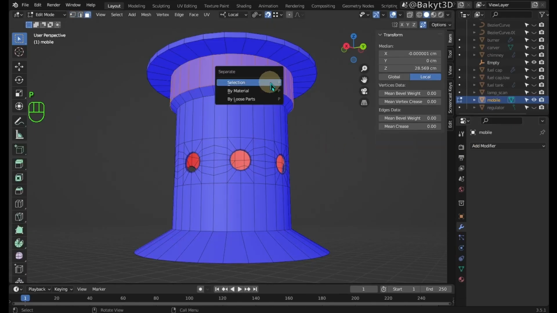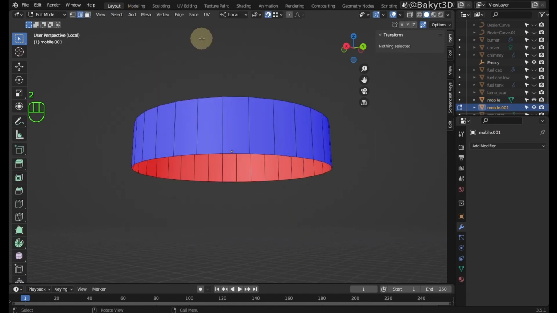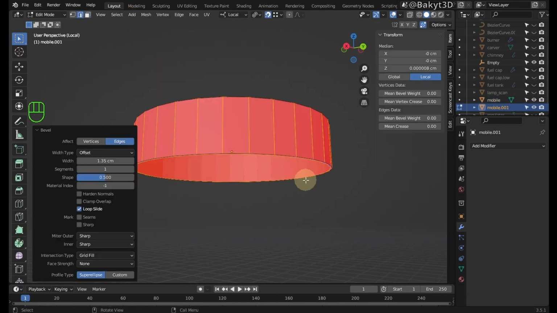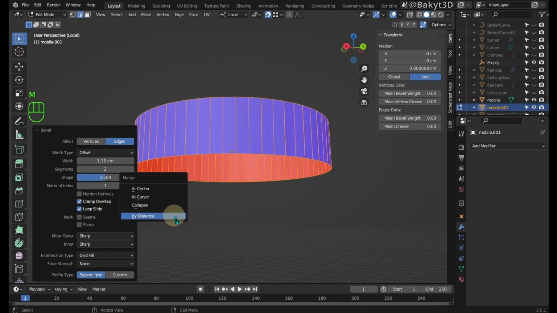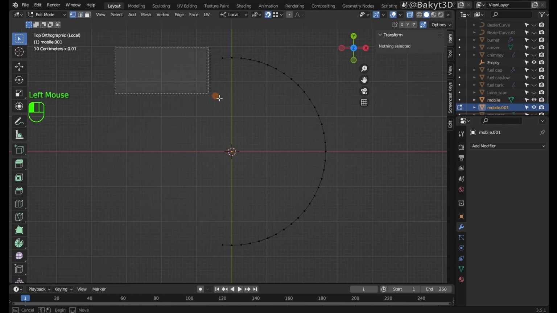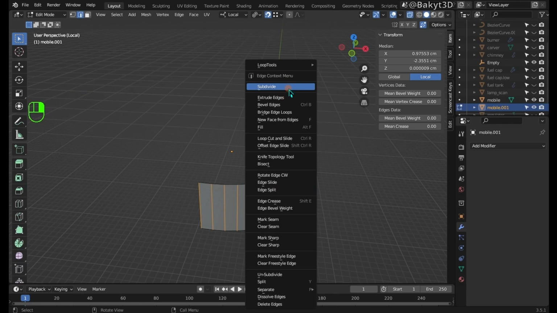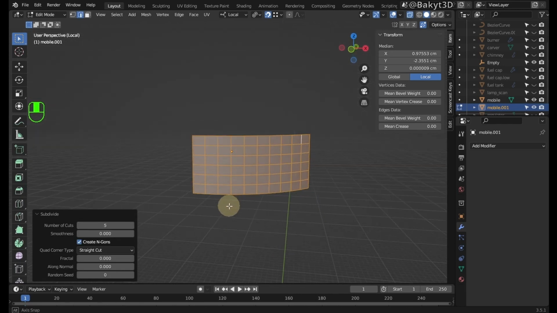Select and detach this polygon ring. Isolate the ring and set its origin to geometry. Select edge ring and bevel with 2 segments. Check clamp overlap. Merge by distance. Activate X-ray mode. Select and delete these vertices. Select vertical edges and subdivide with 5 cuts.